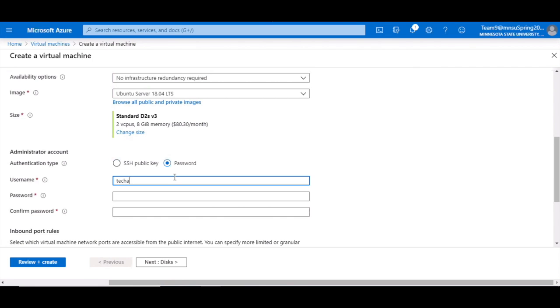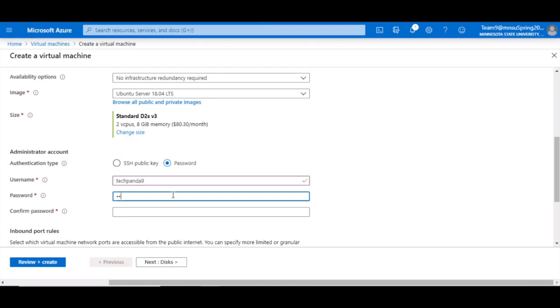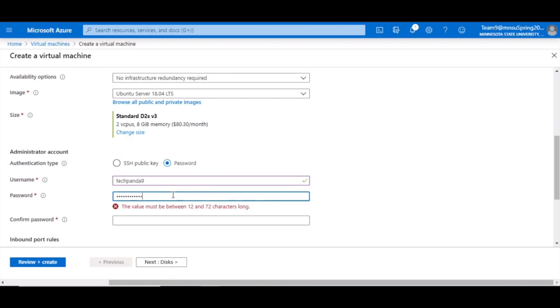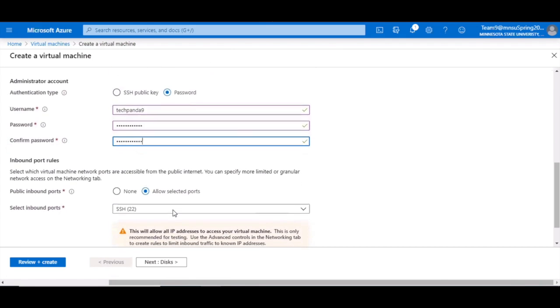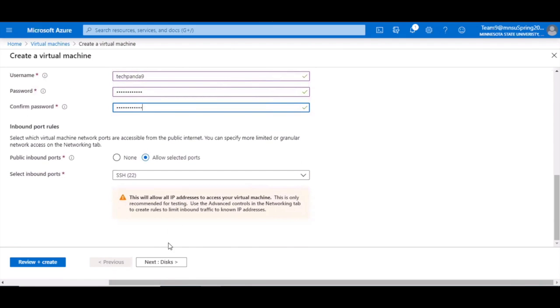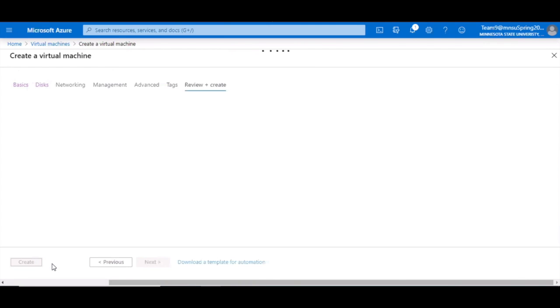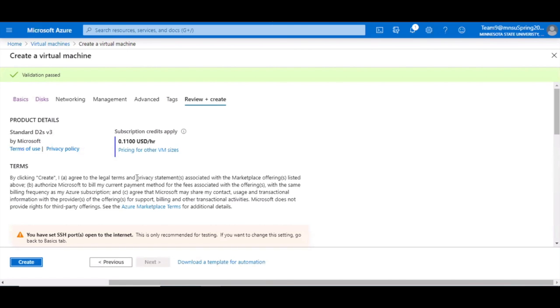And then here, make sure you hit password. And you can just create a unique username and password. Make sure the password follows all of the requirements that they have. And I'm just going to scroll down here and hit review and create. And this takes a few minutes to load and have everything done correctly. But that was the first question.